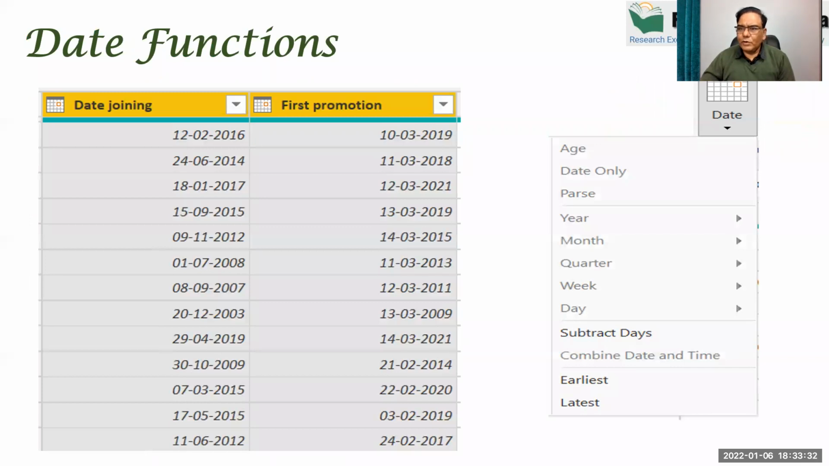First of all, we will cover date functions, and you can see all these options like year, month, quarter, week, day, subtract days, earliest, latest. All are the functions available under the date head. And you must have at least one date variable to apply these functions. And if you have two date variables, then you can apply subtract days. So we will see how we can apply all these functions.